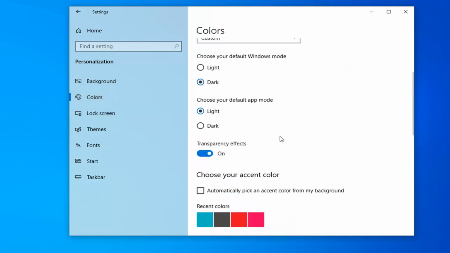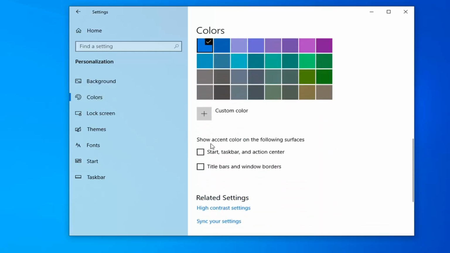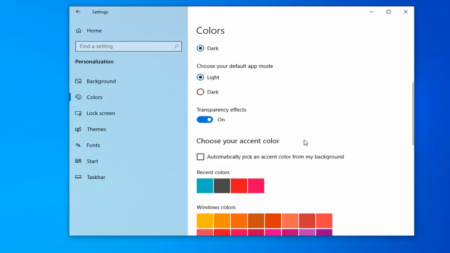and you scroll down, and where it says Show Accent Color, so a little bit further down here, you can select the Start, Taskbar, and Action Center. And that should be about it. So once you've done that, you can close out here.